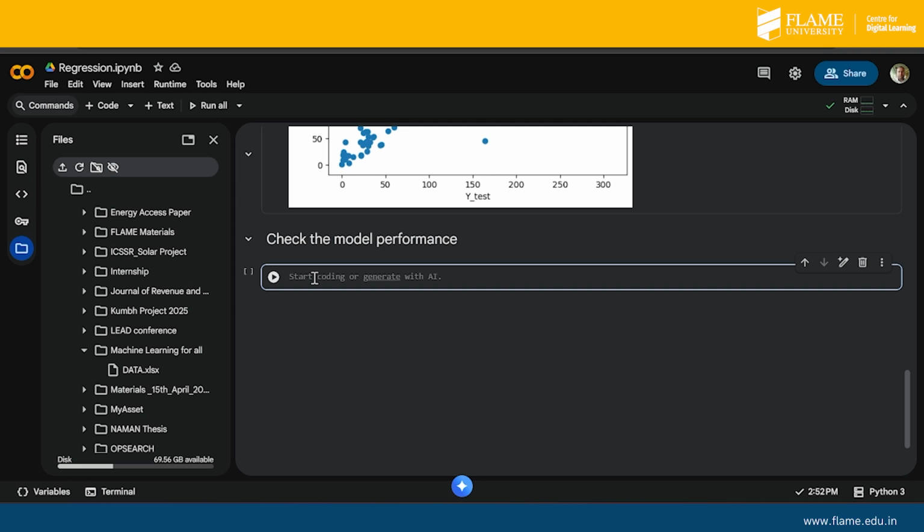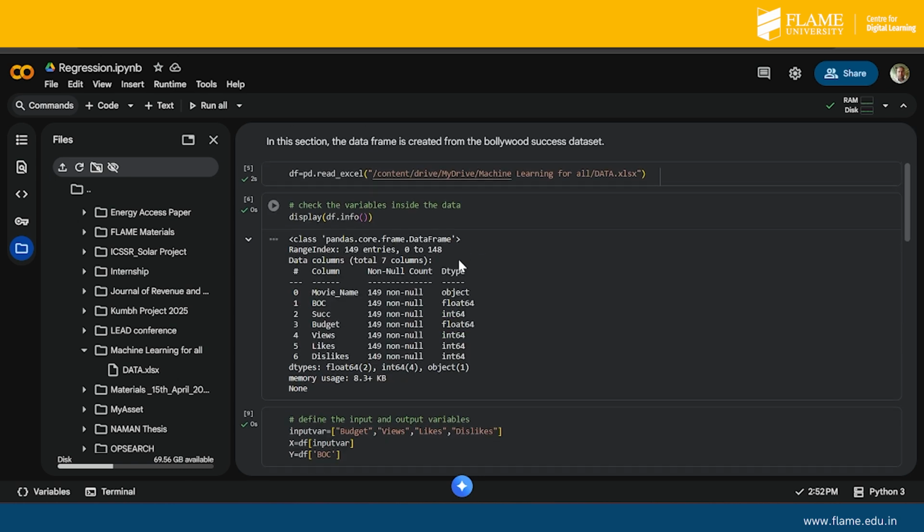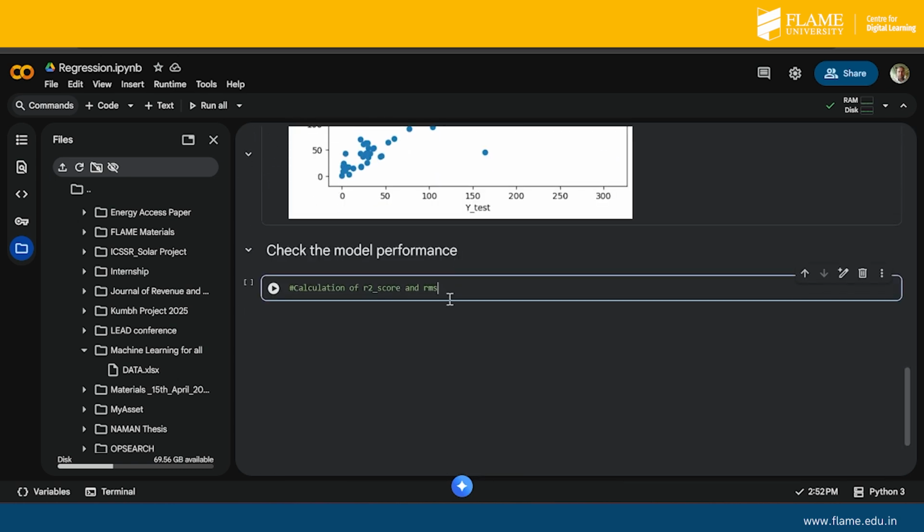So we'll first calculate the root mean square error, RMSE. So here I'm just writing calculation of R square score and RMSE, root mean square, or here what we consider, okay, mean square error, MSE.